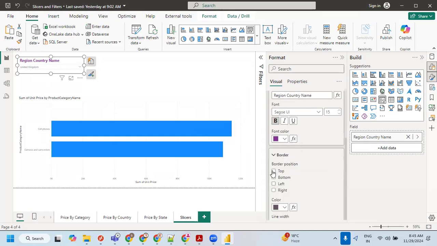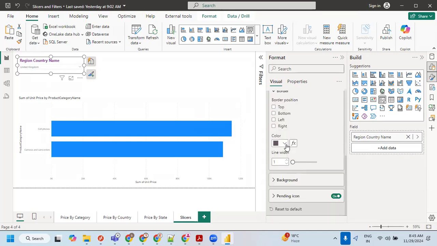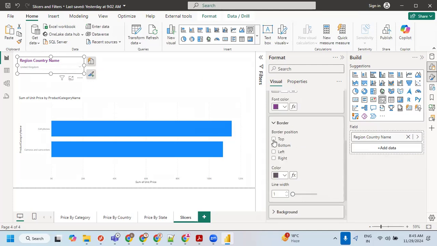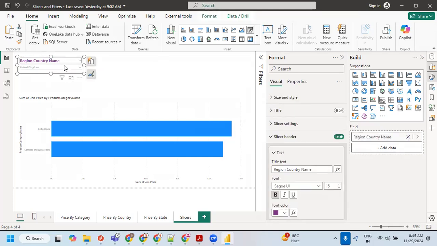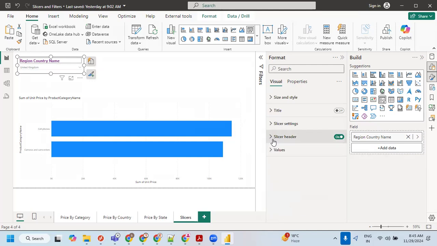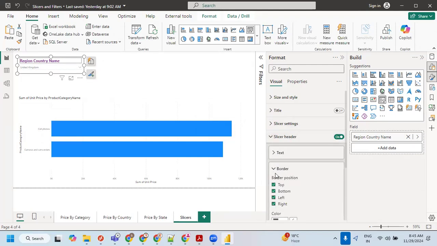Text is done, and border. So border is not required basically. You can just ignore that border. And if you wanted to keep the borders like this, just check all the check boxes and see how it is going to be done. I don't recommend having borders for the header. So I'm just going to uncheck all of them.